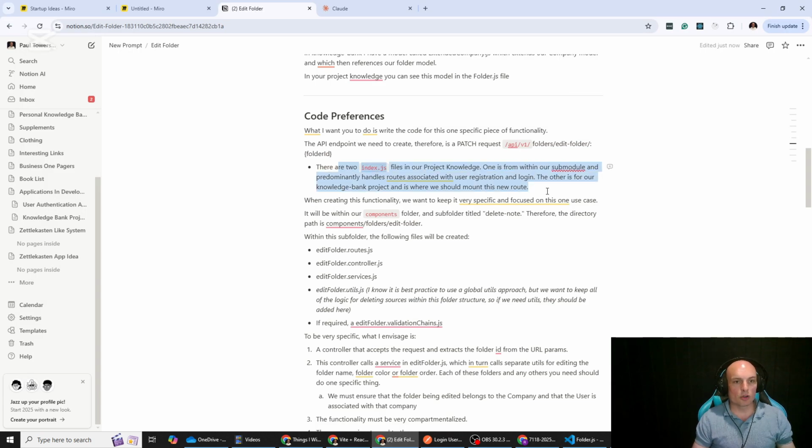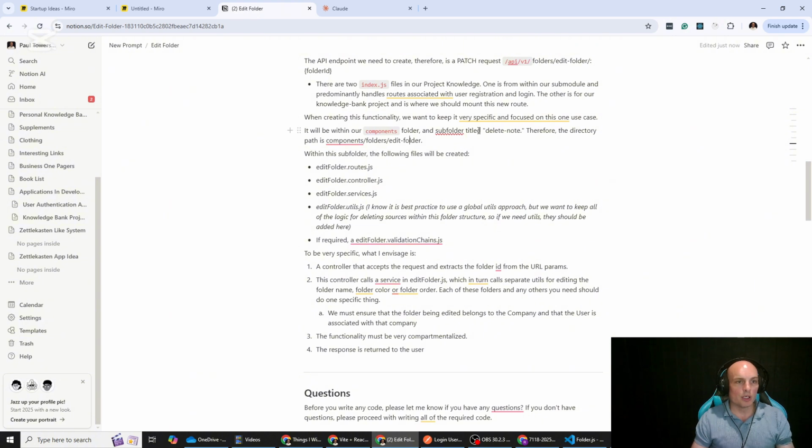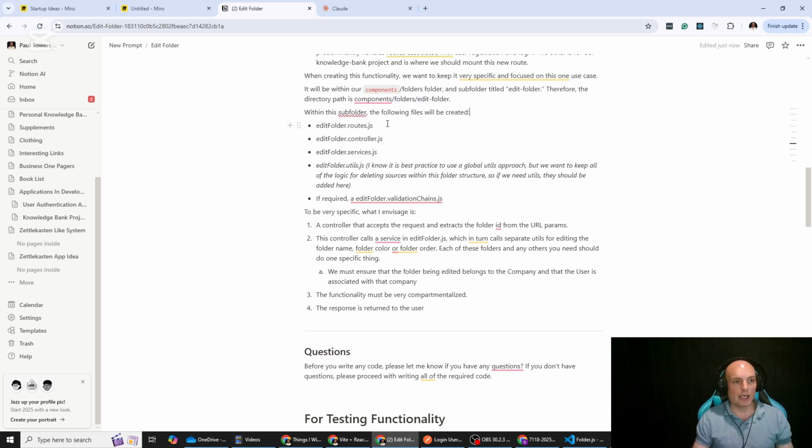So again, just giving it a little bit of context to our index.js, which is where our routes are defined, and then going into more specific functionality for the components itself. I have noticed a slight issue here. So within our components folder, we'll have a subfolder, components/folders folder. We'll have a subfolder titled edit folder. Again, being very specific. Therefore, that's the directory path. And then within this subfolder, we're going to create, or have AI create, a couple of different files: edit folder.routes, edit folder.controller, edit folder.services, and edit folder.utils. And if required, edit folder.validation chains.